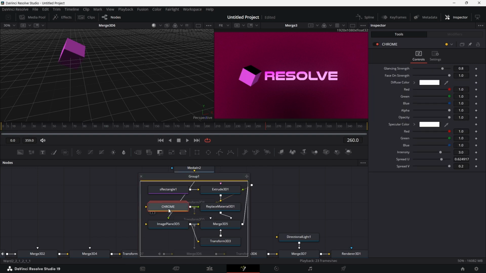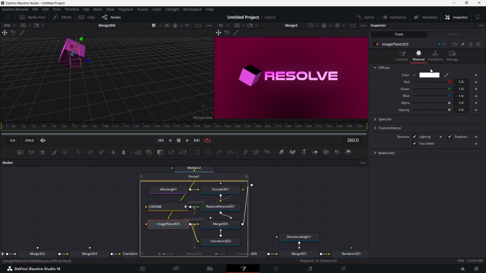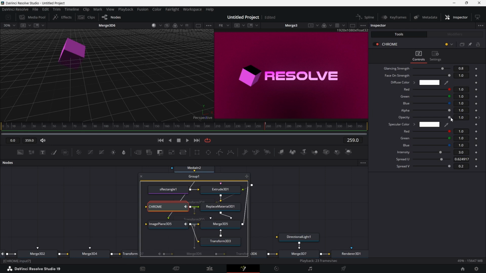I'm going to go to Chrome, click on opacity. I'm going to go to image plane, click on opacity. I'm going to move back 1 frame by pressing the back arrow on the keyboard and drop the opacity to 0. Go to Chrome, drop the opacity to 0 and close this back.